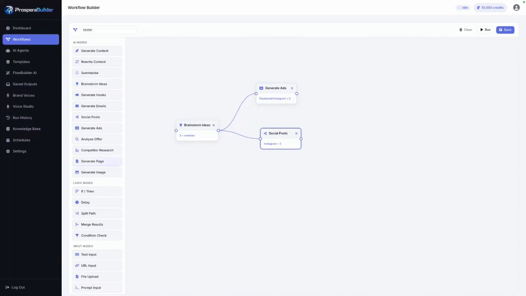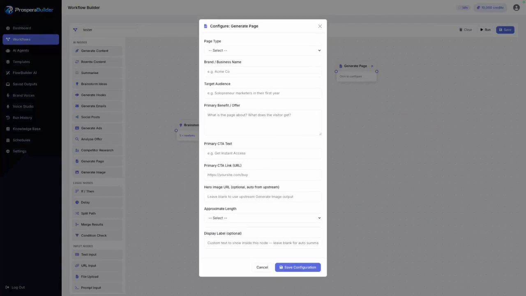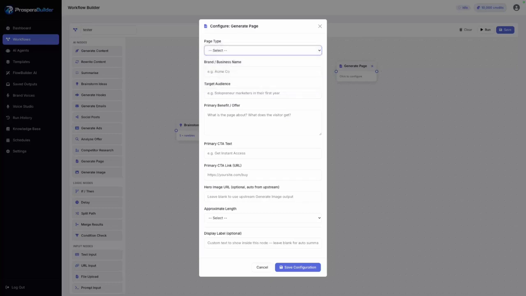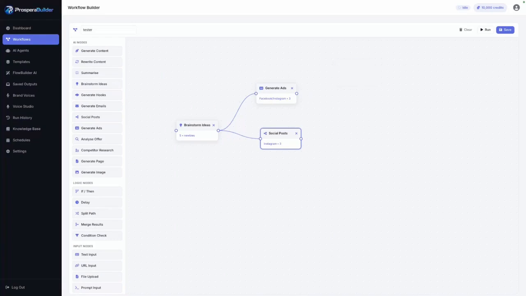You can start to build pages in there if you wanted to. For example, pages. You can choose any type of page from sales page, lead to thank you to coming soon to general or about. And it will also format that page as well. Put images in it, put your CTA in there as well. And everything that you need in a page, fully formatted, ready to go. Then you could add images in there. You can generate images in there directly.